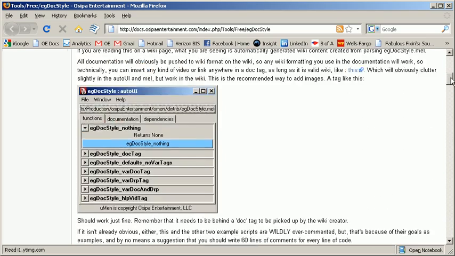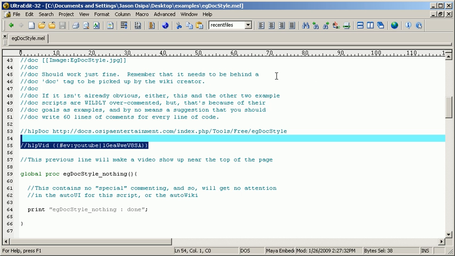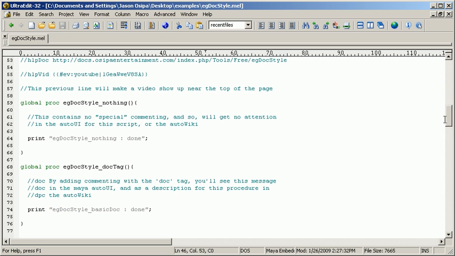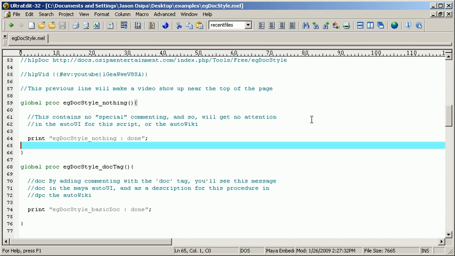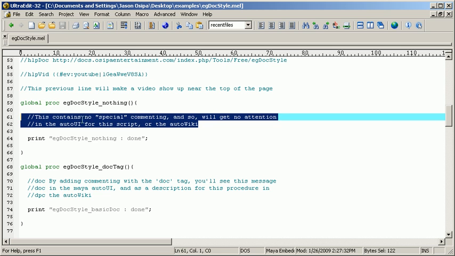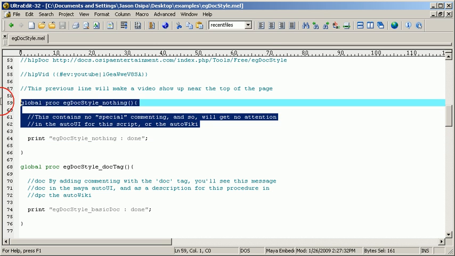The first real tag I want you to look at is the procedure that has egDocStyle nothing. So let's go to egDocStyle nothing. Just as this says, this contains no special commenting, and so it'll get no special attention, meaning this is stuff that won't show up in the auto UI in Maya. It also won't show up on your wiki. You could see it if you changed your documentation settings in the setup window, but that's not what we're talking about here. So no special tags.